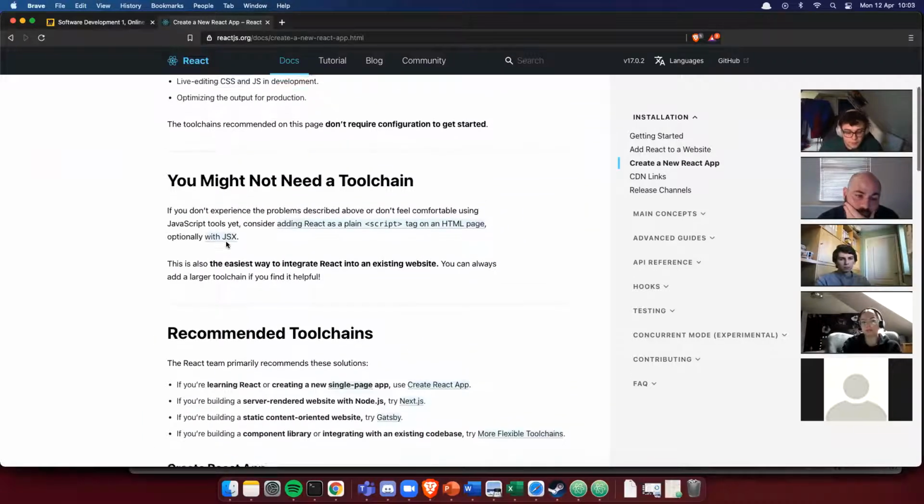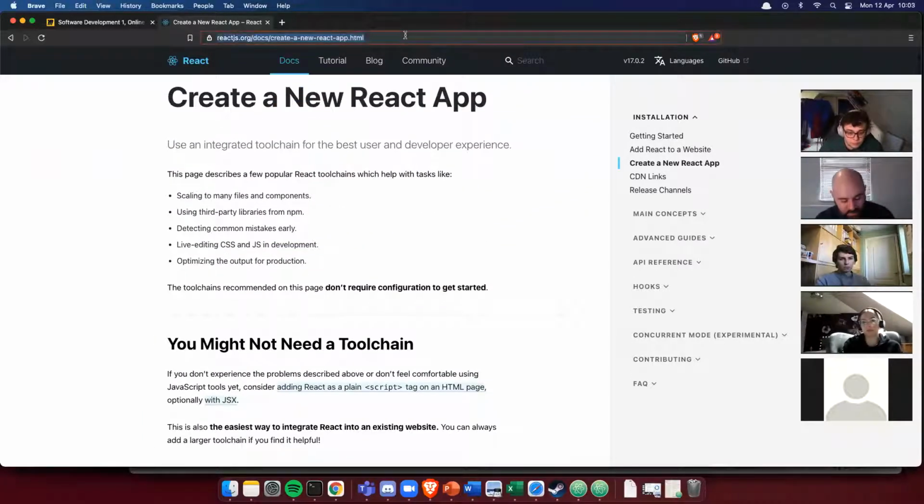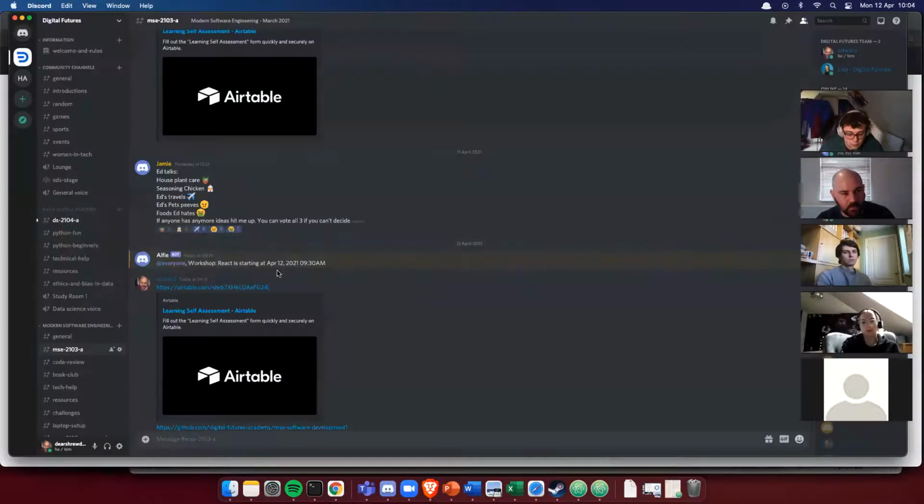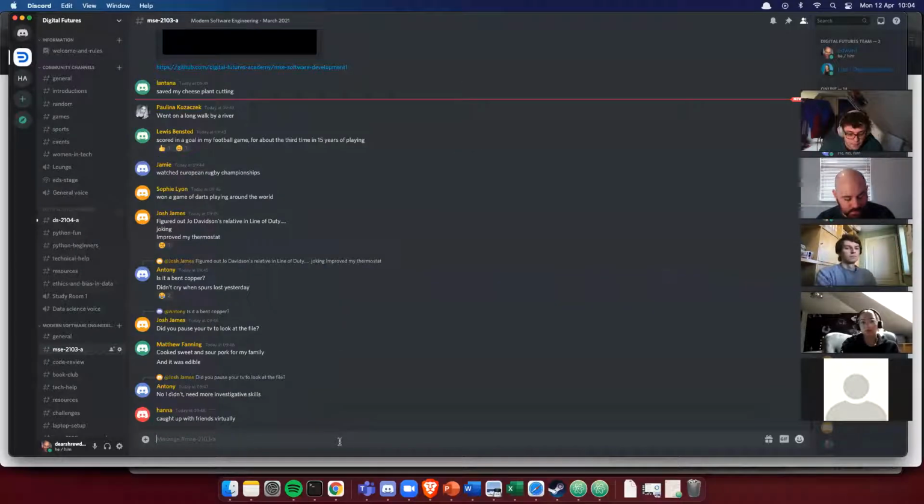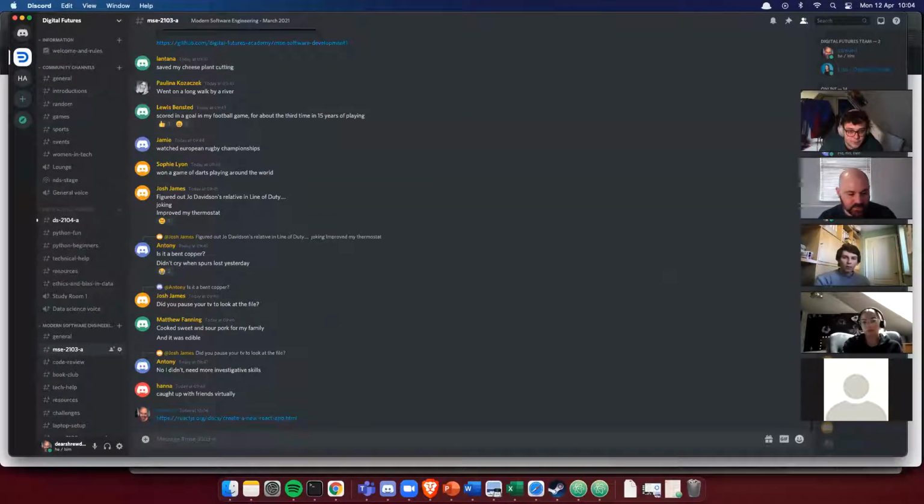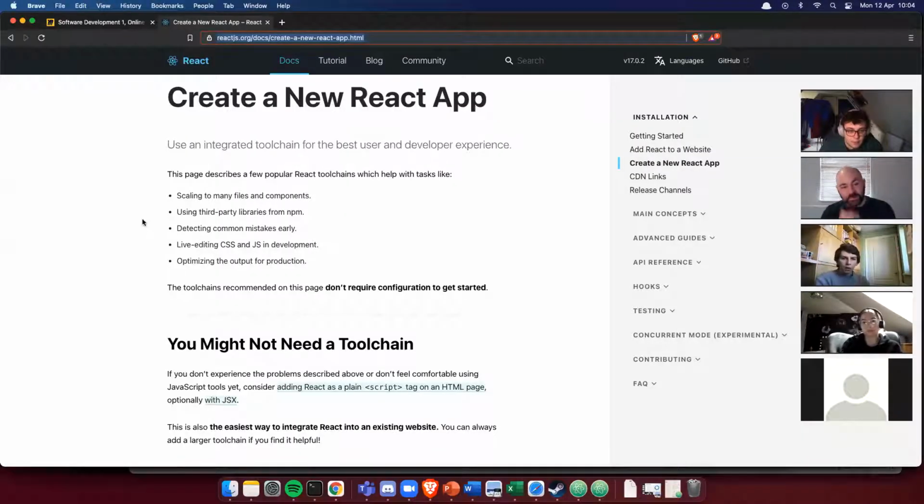Okay, so I'm looking at the React docs. I'm going to send this to everyone. There's no need to follow what I'm doing, but I'm just going to send links as I go through this. There's a few things that we need to create a React app.